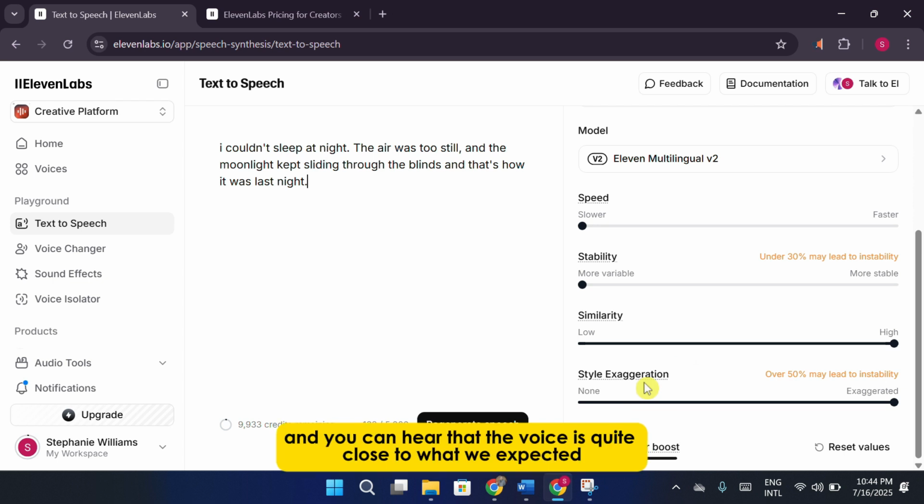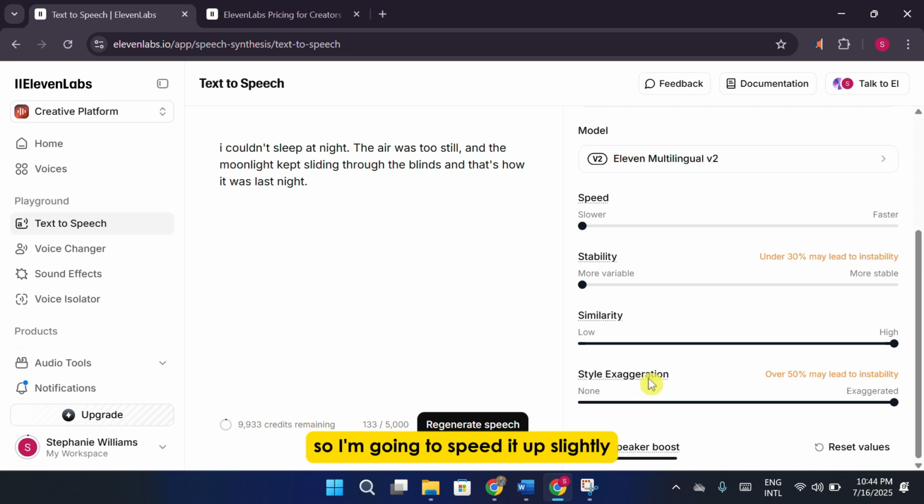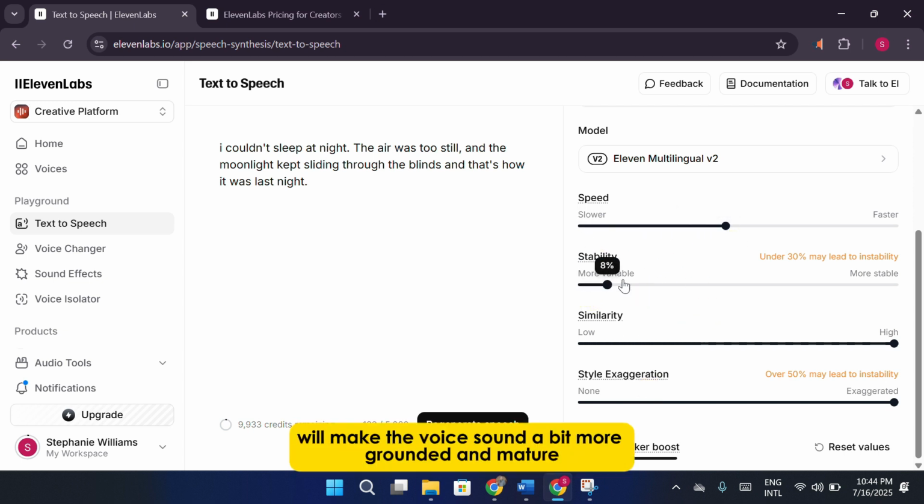And you can hear that the voice is quite close to what we expected from the preview. Now, this version sounds a little slow, so I'm going to speed it up slightly. Also, increasing the stability will make the voice sound a bit more grounded and mature, which can be ideal depending on the tone you're going for.